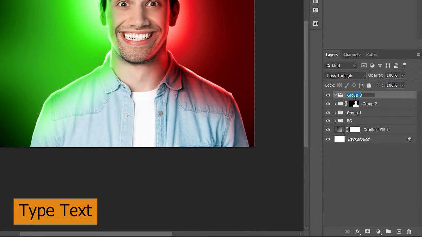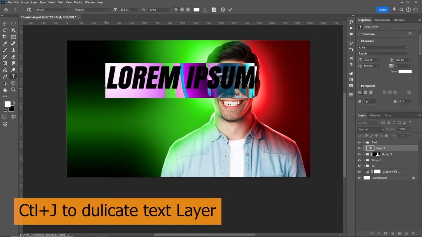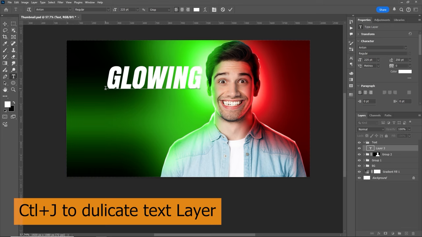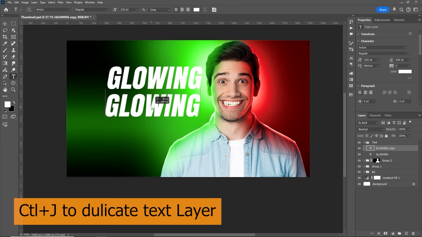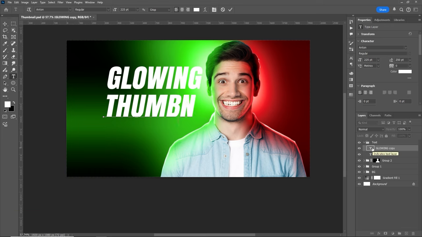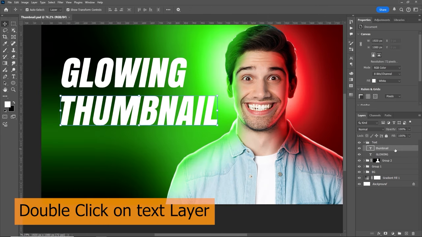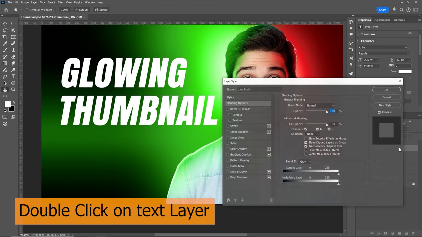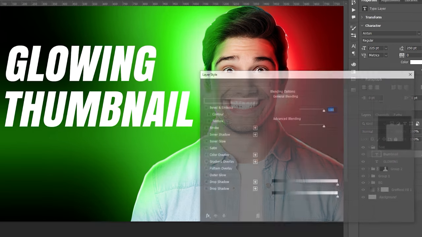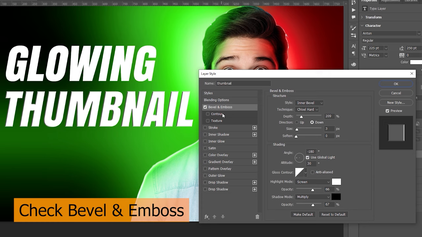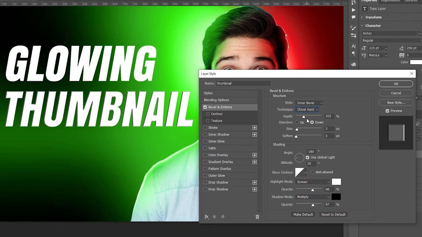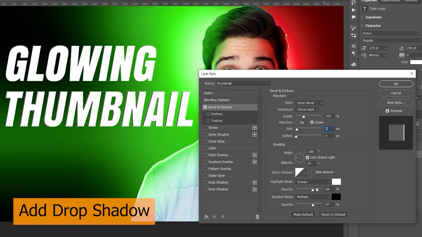Start by creating a new group for your text, and then type in the desired text. Now, use Ctrl plus J to duplicate the text layer. To add text effects, double-click on the text layer to access the blending options. Now, apply bevel and emboss, drop shadow, stroke, color overlay, and inner shadow to enhance your text effect.